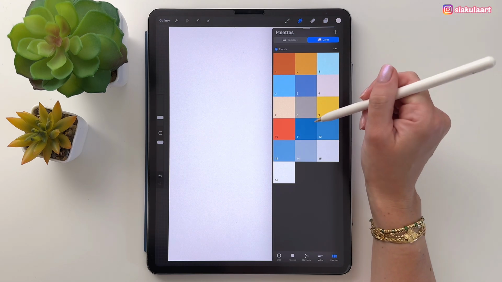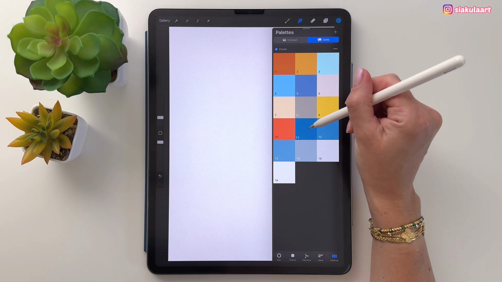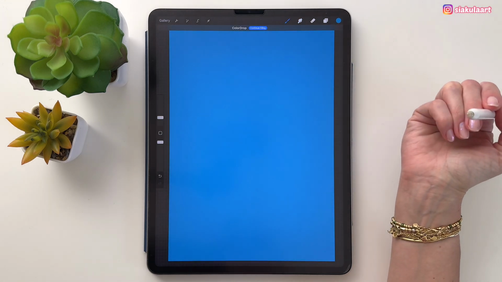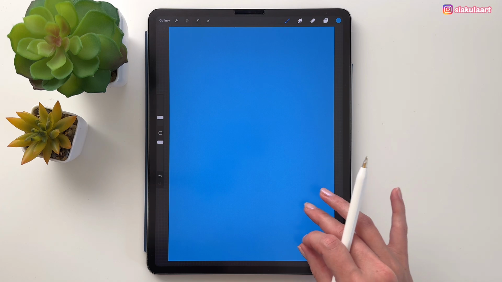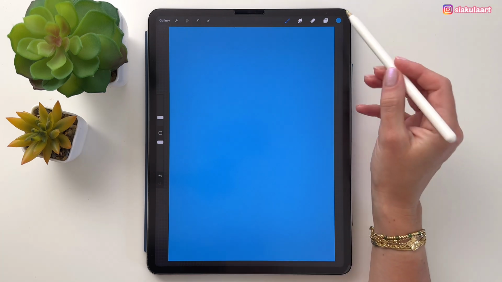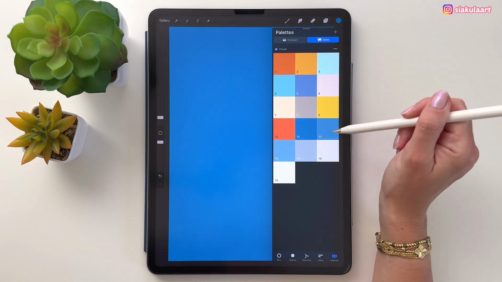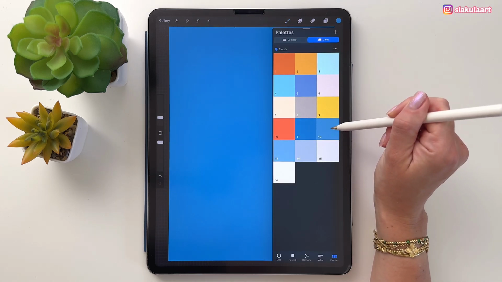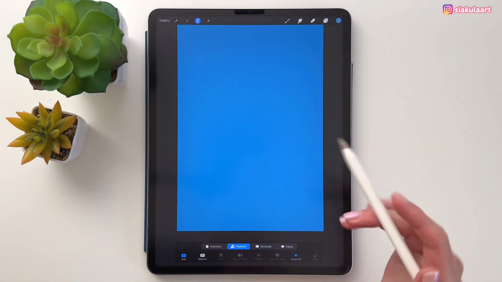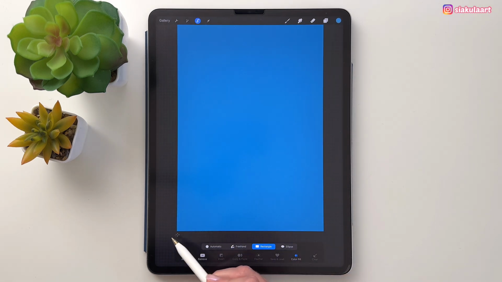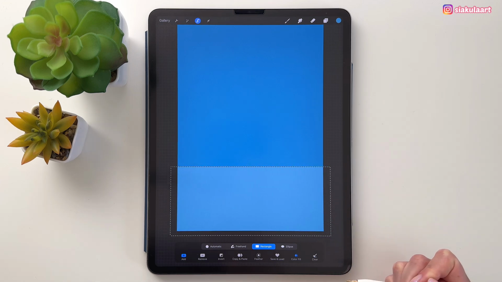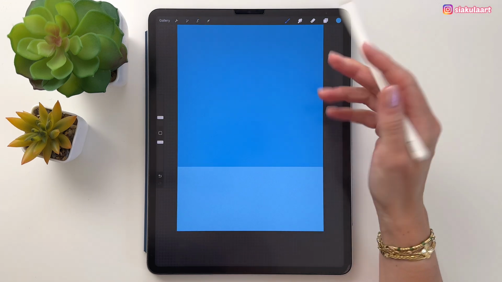So here for this, let's start with color number 11. We can just drag and drop it to the canvas like this. And to this sky, we are going to add just one more color, a lighter blue at the bottom. So let's take that color, color number 12. Let's take the selection tool. Let's pick your rectangle. And we can color the bottom part like this. Let's tap here to finish.